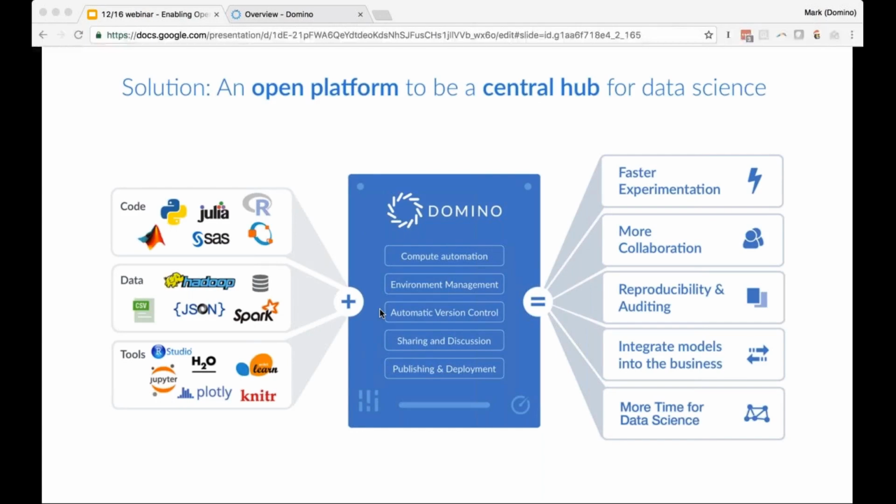And by just using Domino, everything is version controlled, not just your code. We version control model input, code, data, results, and compute environments so you can have the confidence that you'll be able to go back and run the same model in 6 months, whether it's for an audit or to reproduce your research for publication.